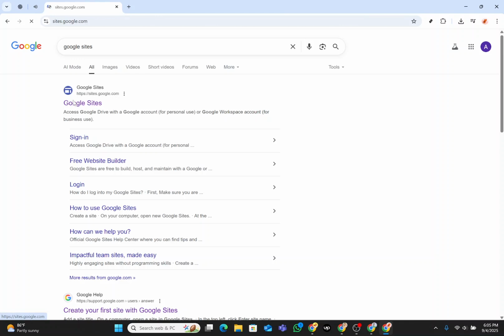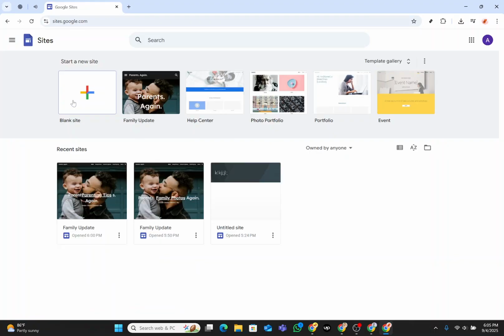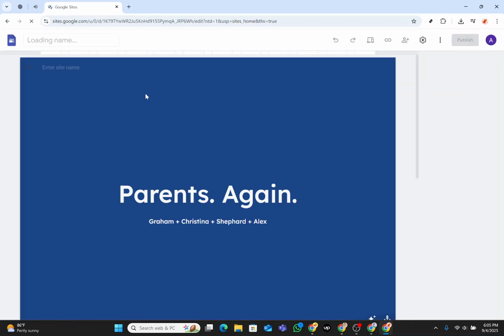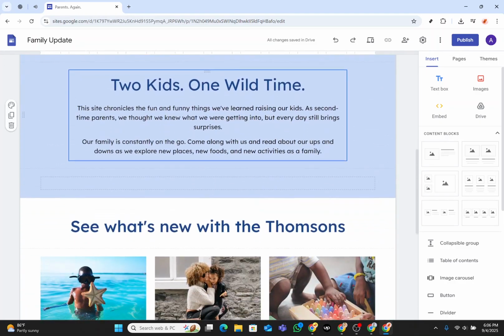Now, once you land on the Google Sites page, you'll want to look through the options you have available. Select the page you are working on by clicking on it. This action will open up your site, displaying your current project and allowing you to edit and add content as you need.